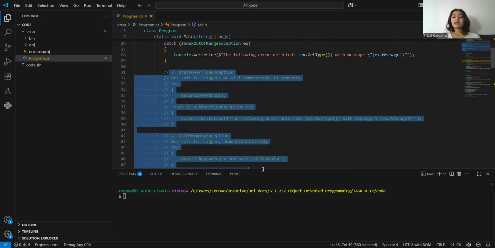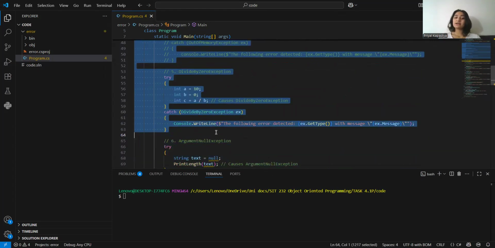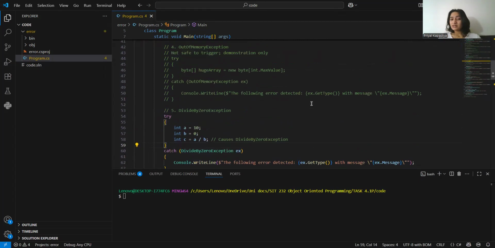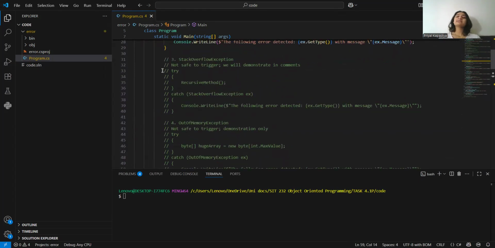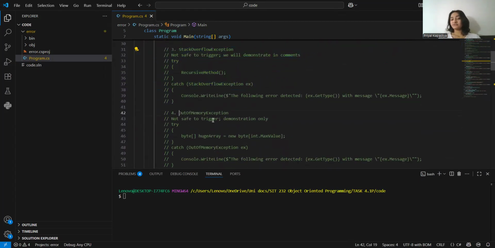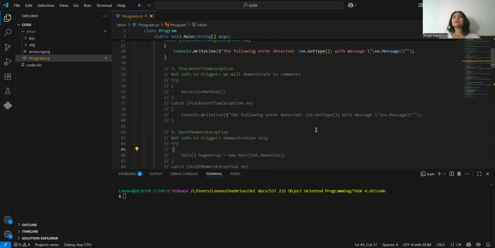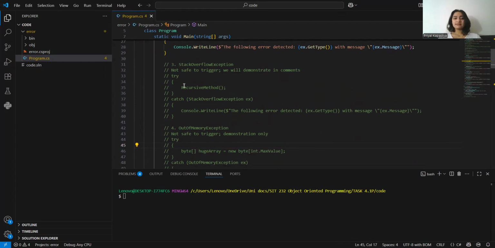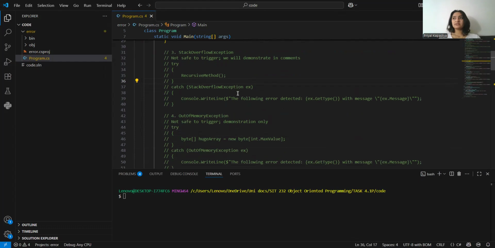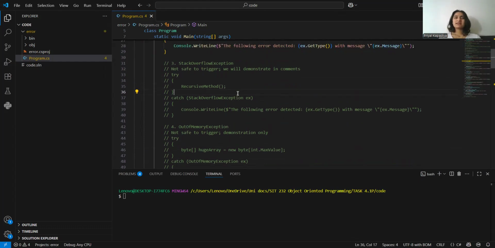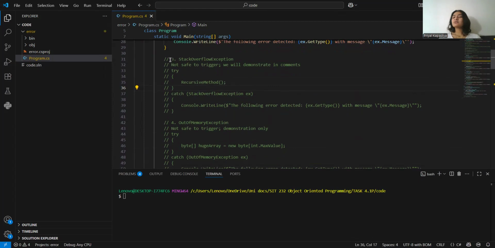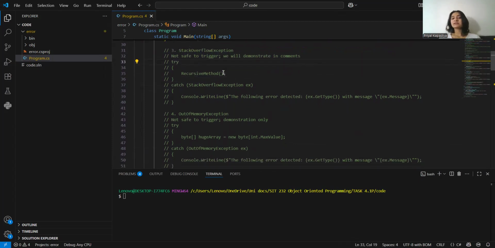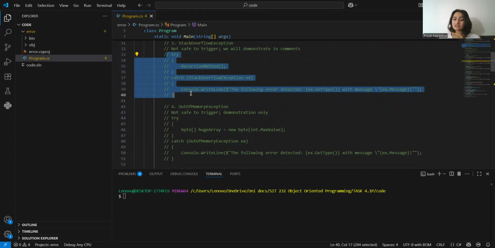The commented code over here can trigger serious runtime issues, so I have commented it over here. There are two types of these, that is stack overflow exception and out of memory exception. Stack overflow exception occurs when there is an infinite kind of loop which can overflow the size of the stack, and you know the recursive methods can cause this kind of exception, and it is not safe to trigger. So I have demonstrated it in comments using the same try and catch.